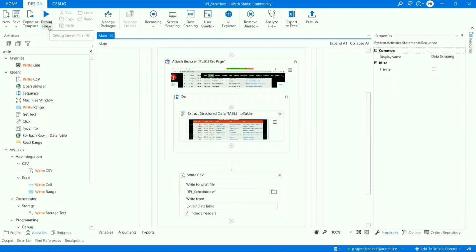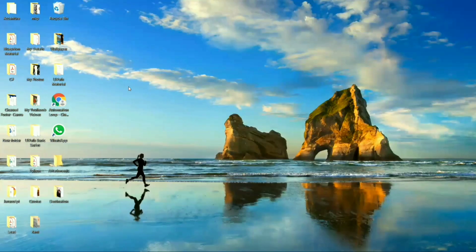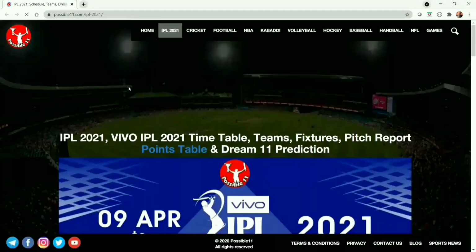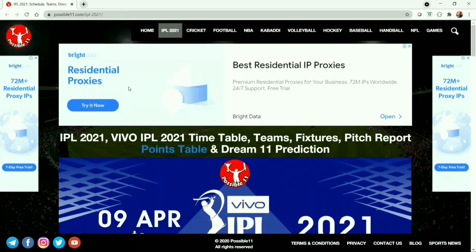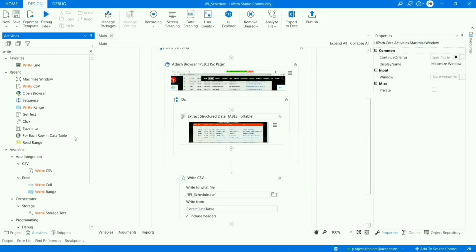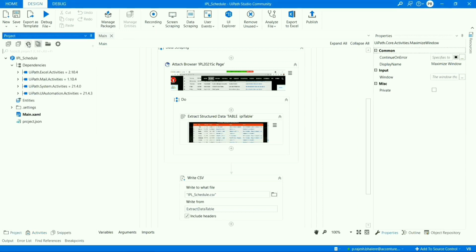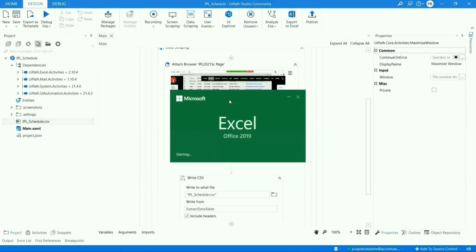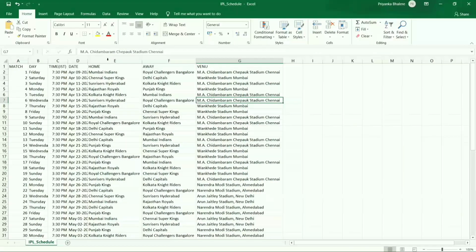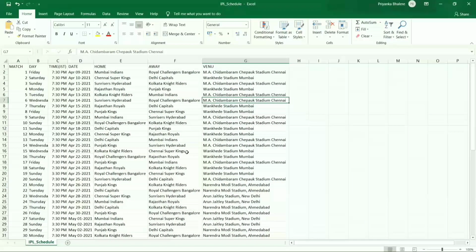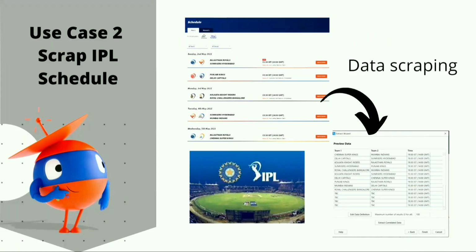So let's save this and run this workflow. And we can see that our execution has been completed successfully. So let's go to the project. Let's refresh it. And we can see that IPL schedule CSV file here. Let's open this. So we can see that the whole schedule is getting extracted. Isn't it so quick? So this is how you can extract data from any web page or any document with the help of data scraping.